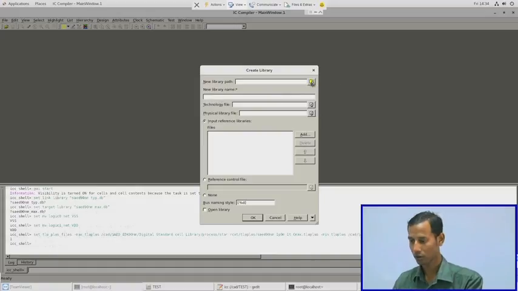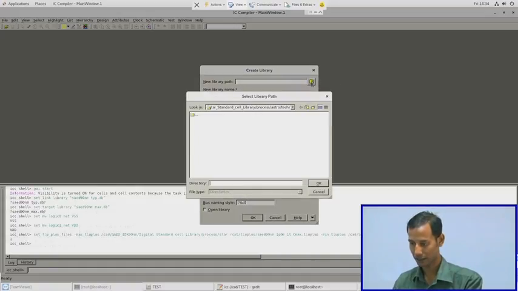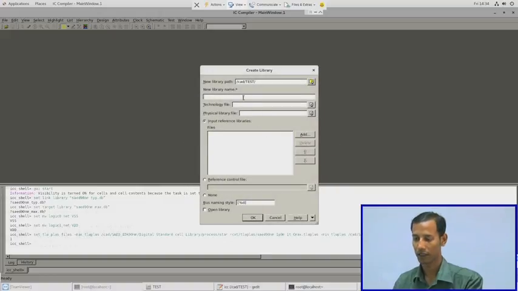After that you have to create the corresponding library. The library path is where we actually are now, that means the folder we have created for us. This is the folder path. Let's consider the library name is test.mw.